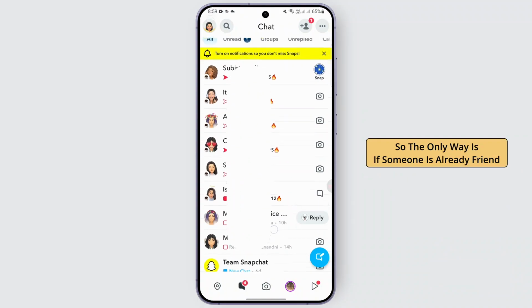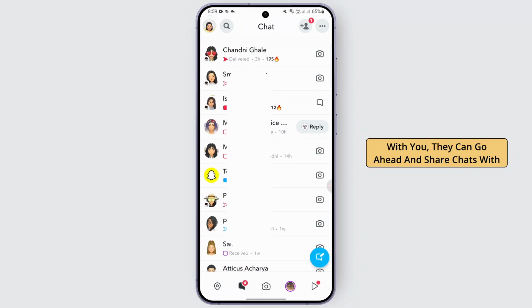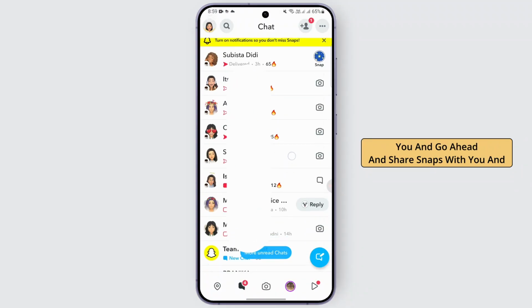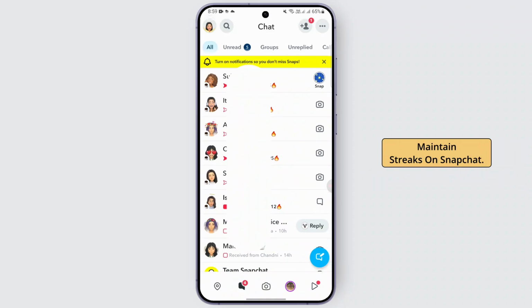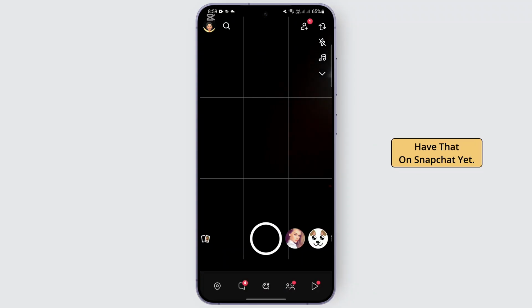So the only way is if someone is already a friend with you, they can go ahead and share chats with you and share snaps with you and maintain streaks on Snapchat. So that is the only way for now. If you're looking for message request options, unfortunately we do not have that on Snapchat yet.